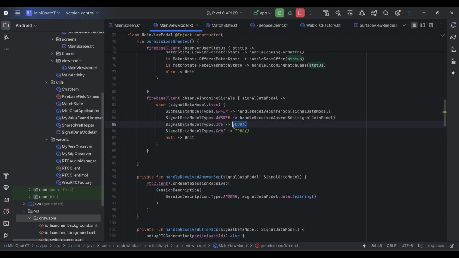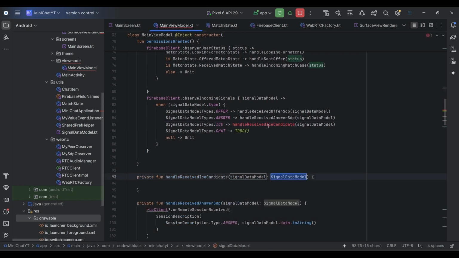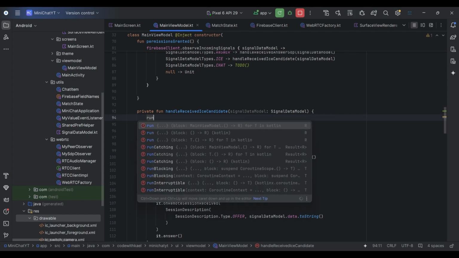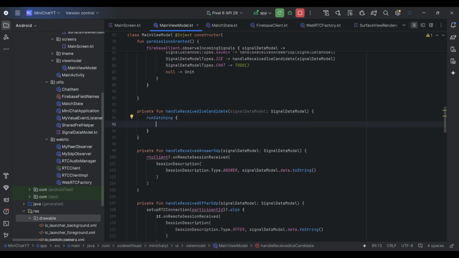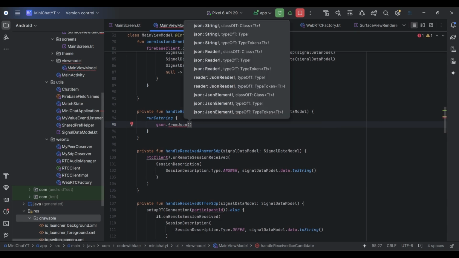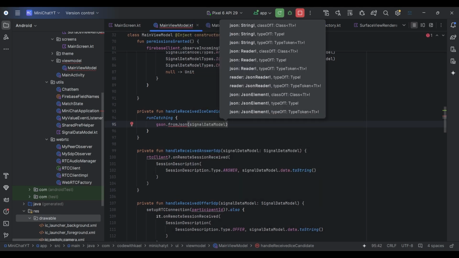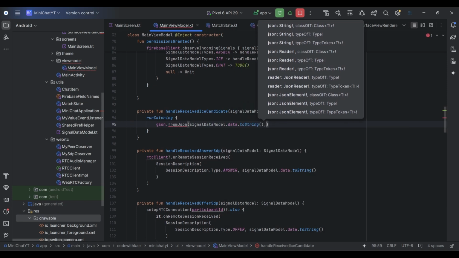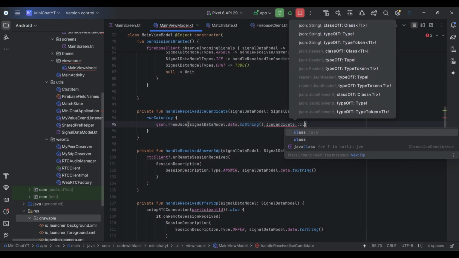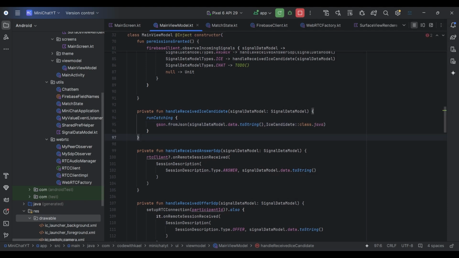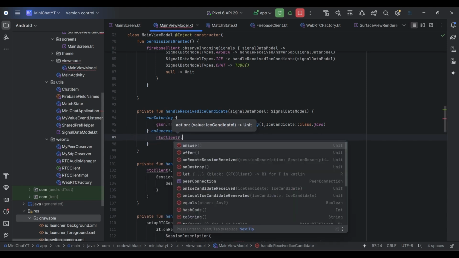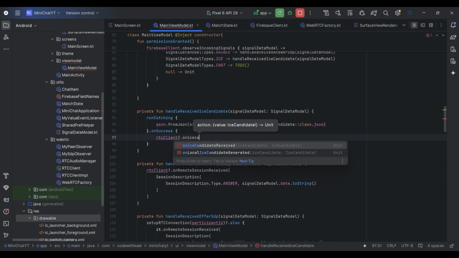Now the next step is when we receive the ICE. So let's create the function handleReceiveICECandidates. Simply use runCatching, use JSON.fromJson, pass signalDataModel.data.toString, and for the blueprint, we use the IceCandidate class from the WebRTC class. If it's successful, you just pass it to our RTC client using onIceCandidateReceived.